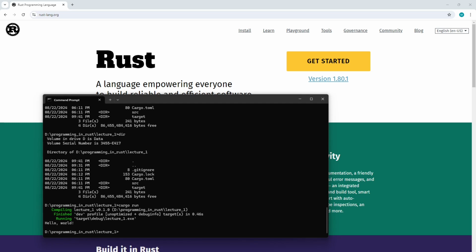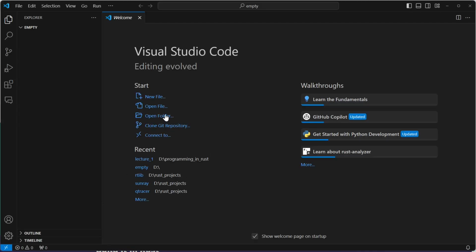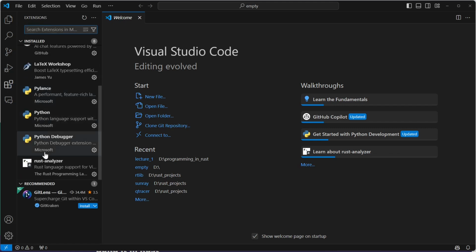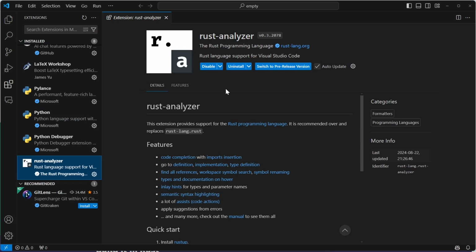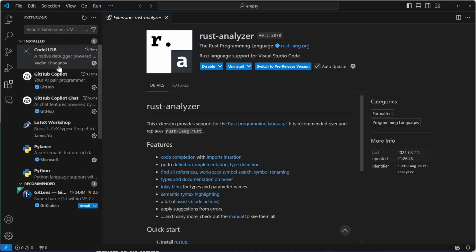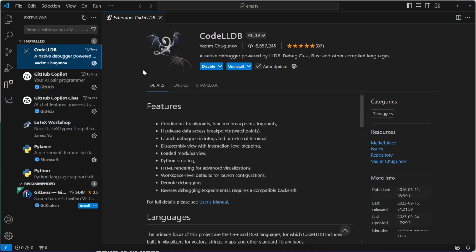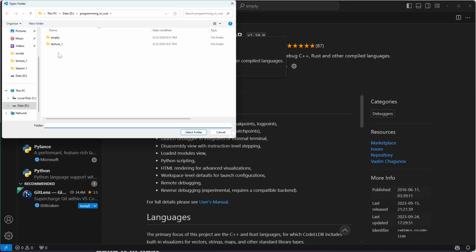So now I will open Visual Studio Code. And before you start editing your projects, I recommend that you install the Rust Analyzer extension, and with this extension you will get excellent support for Rust in Visual Studio Code. In addition to this, I also install CodeLLDB, and this is the native debugger for compiled languages like Rust. And with these two extensions, basically you have everything that you need for editing your projects in Rust. Now we can open the project that we created earlier.